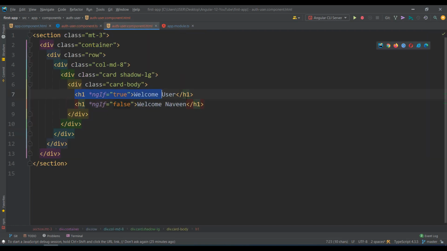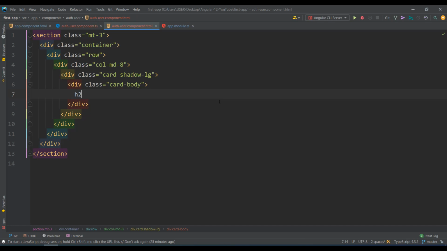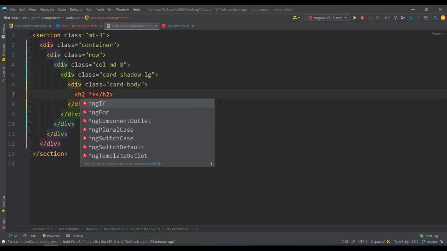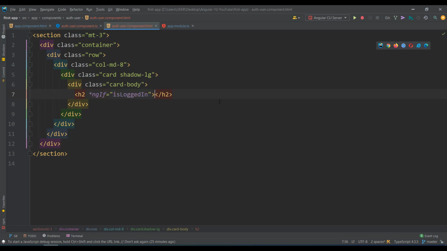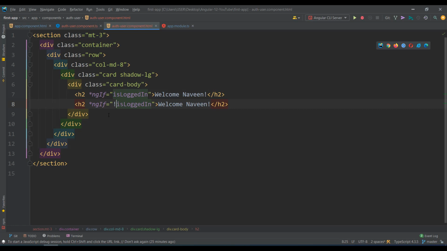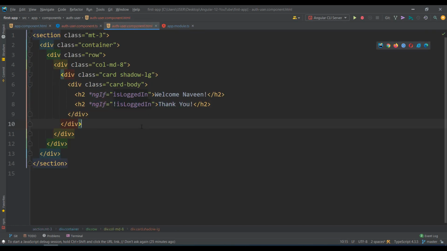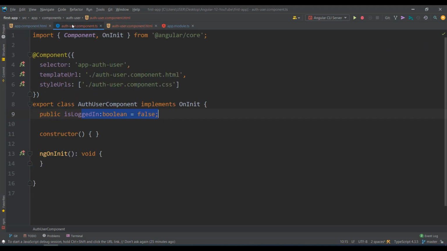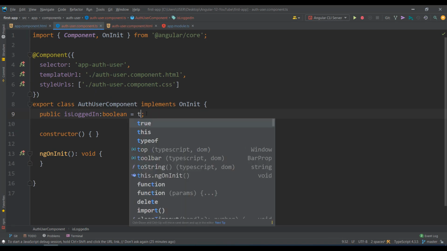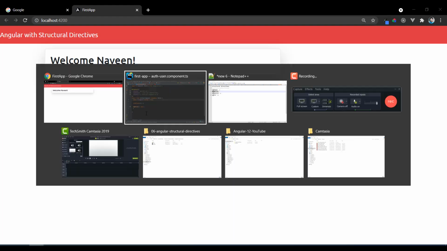So what I do is, first of all, I'll add an h2 tag with *ngIf isLoggedIn. If logged in, let's say "welcome Naveen". And if it is not logged in, you use the not symbol, and just say "thank you". Now check: it is not logged in, so you get only "thank you". When I change this so that isLoggedIn becomes true, then you get "welcome Naveen".